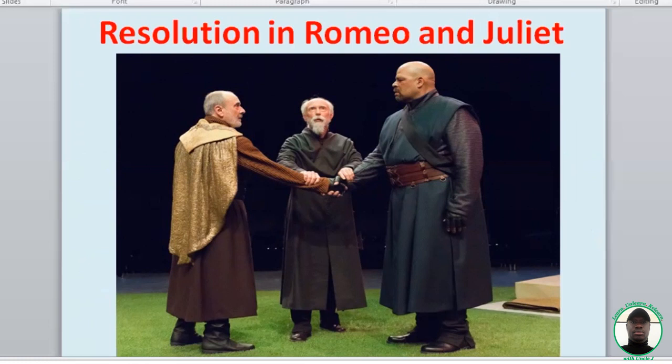Everything was settled at the end of the story. The resolution always comes at the end of the story where the conflict is resolved.